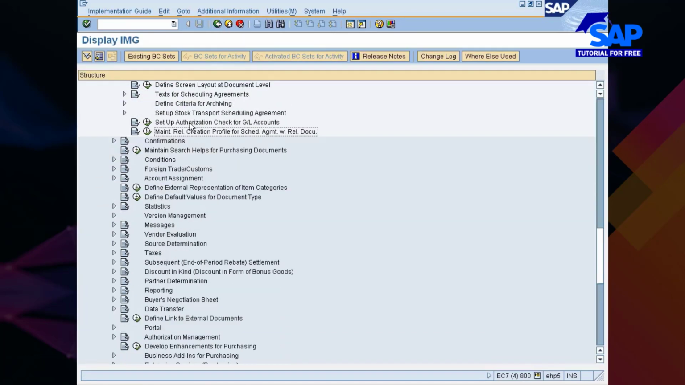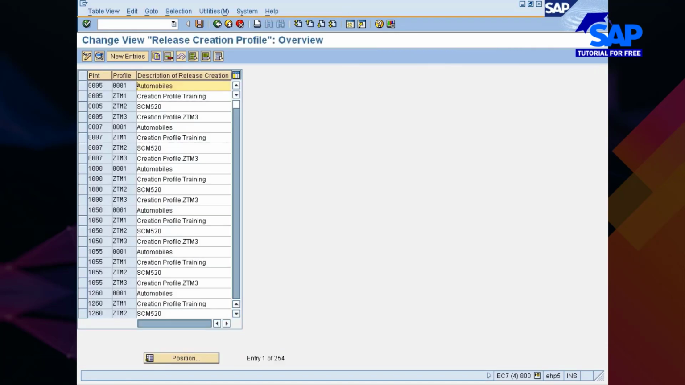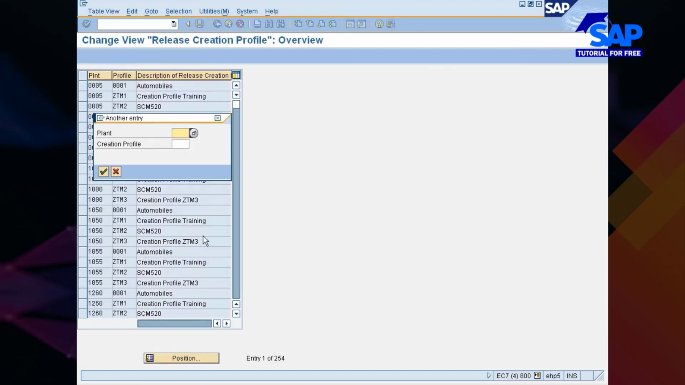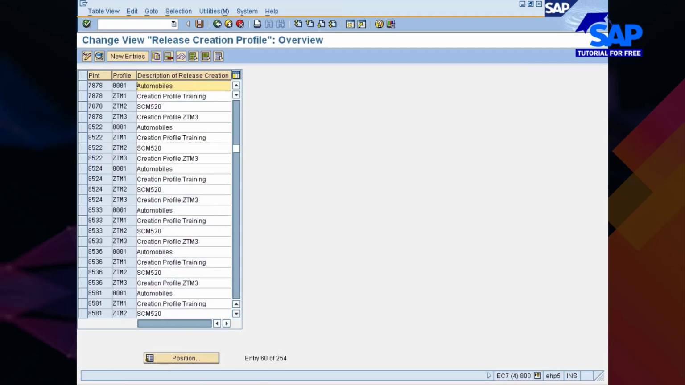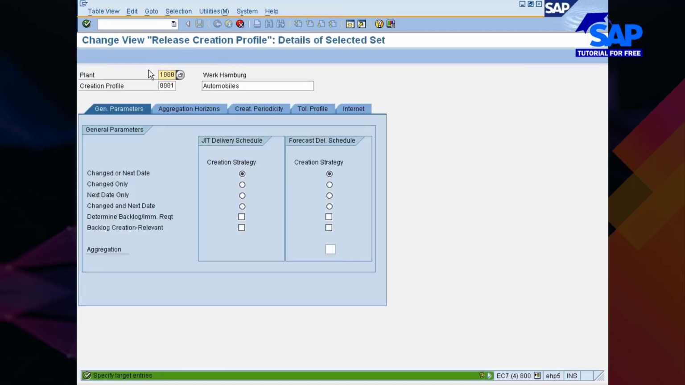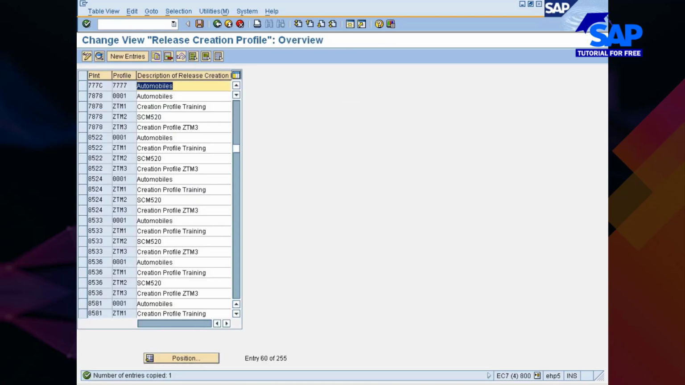Now the last one, maintain release creation profile for scheduling agreement with release documentation. This is the one which you have to create. You have to create the release creation profile. So what I am going to do is create one for your Chennai plant. There is no release creation profile maintained here, so I'll just pick one and copy as. This time my plant is 777C and the creation profile I'll simply use 777. Hit enter. This is, I would say, for automobiles. I'll simply use it here as automobiles.